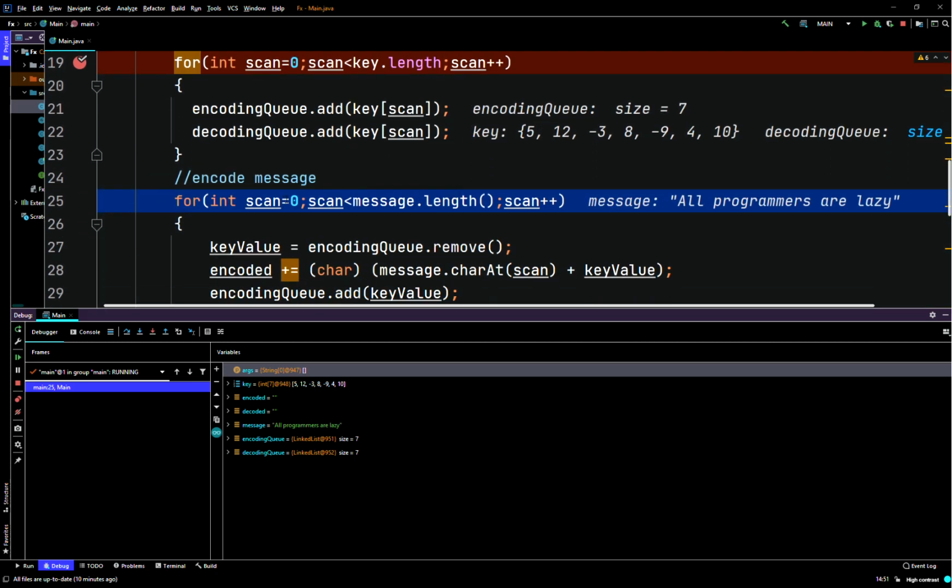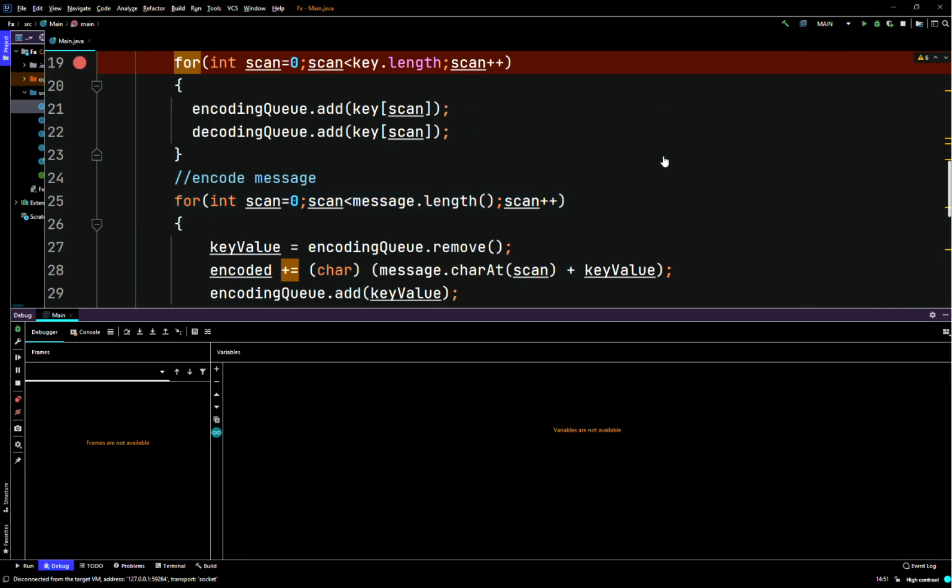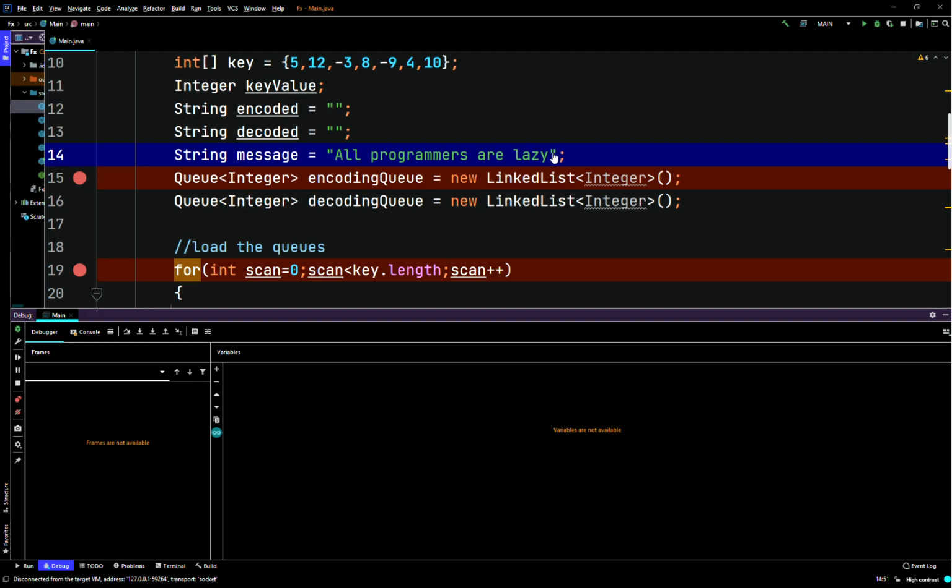So scan equals 0, scan is less than 24. Yeah, let's just change that, just stop that. And then we'll just change it to like tree, or trees.